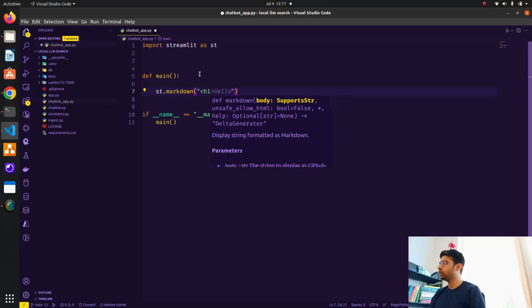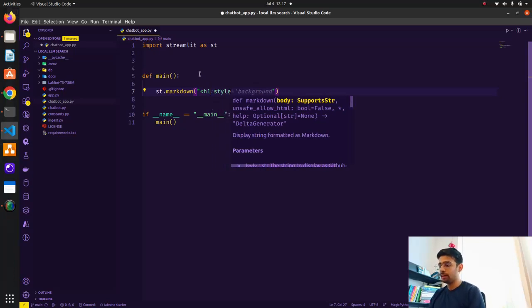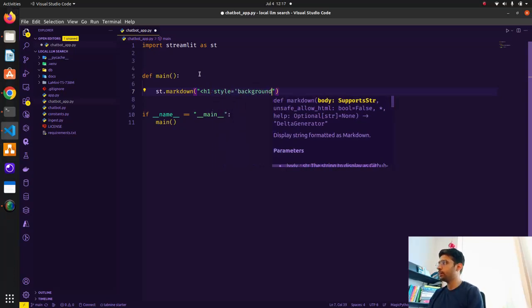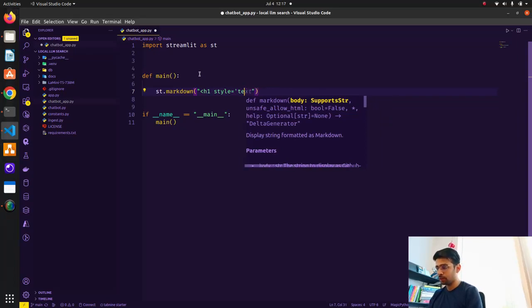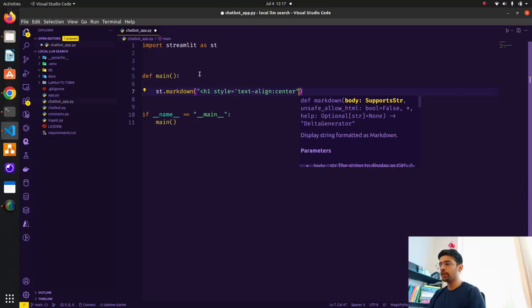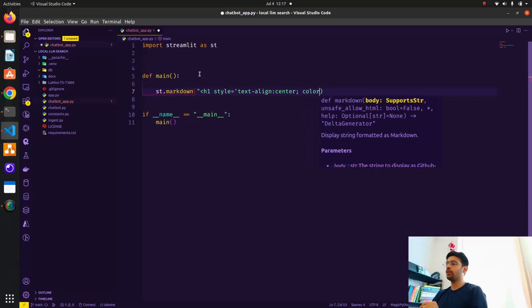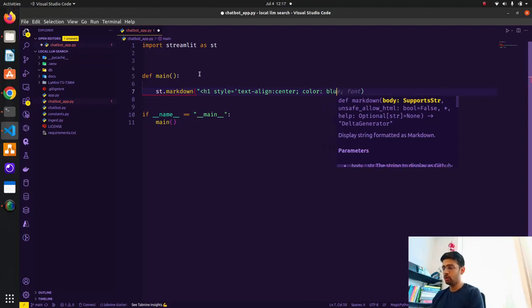In h1 we'll have a style, and it's not a background, but anyway, let's hit enter. So I'll have a text-align. Text-align center is okay, so we'll have our title in the center for this chatbot. And then we'll have color. For example, what should be the color of the text that we are going to write as the title of this app? Let's keep it blue.